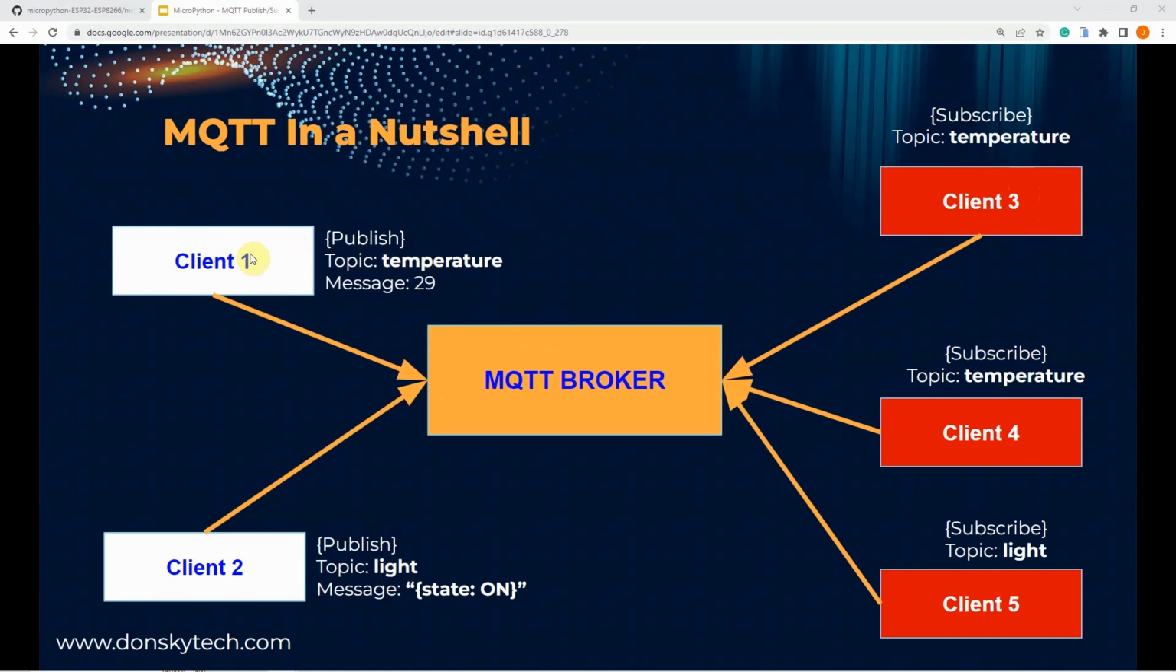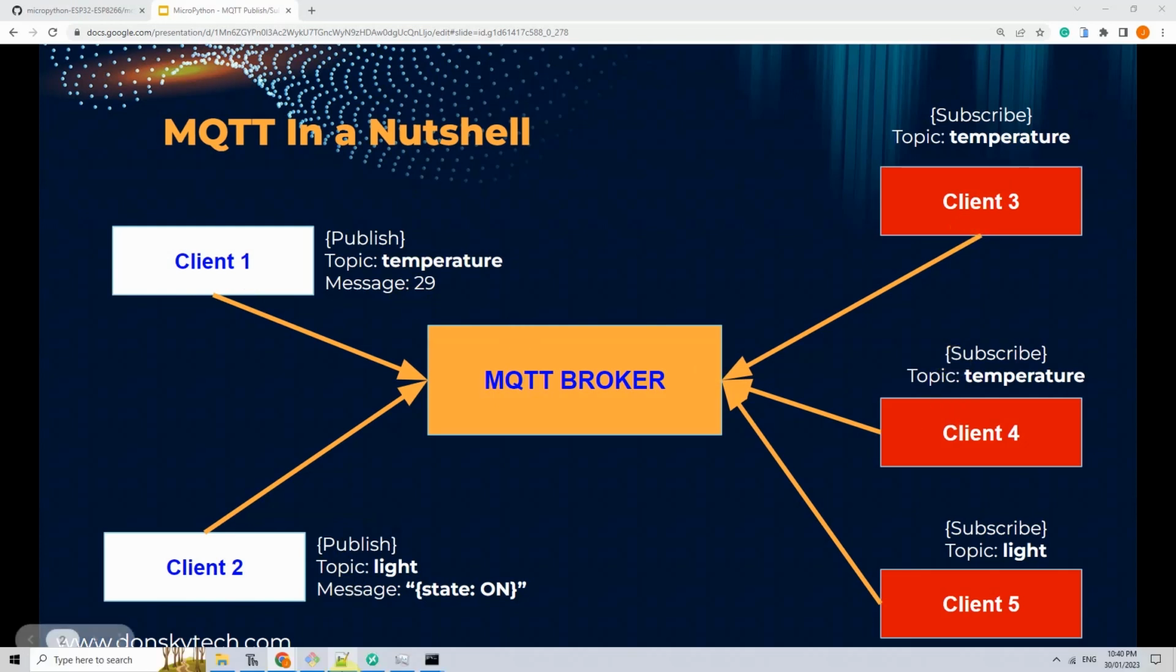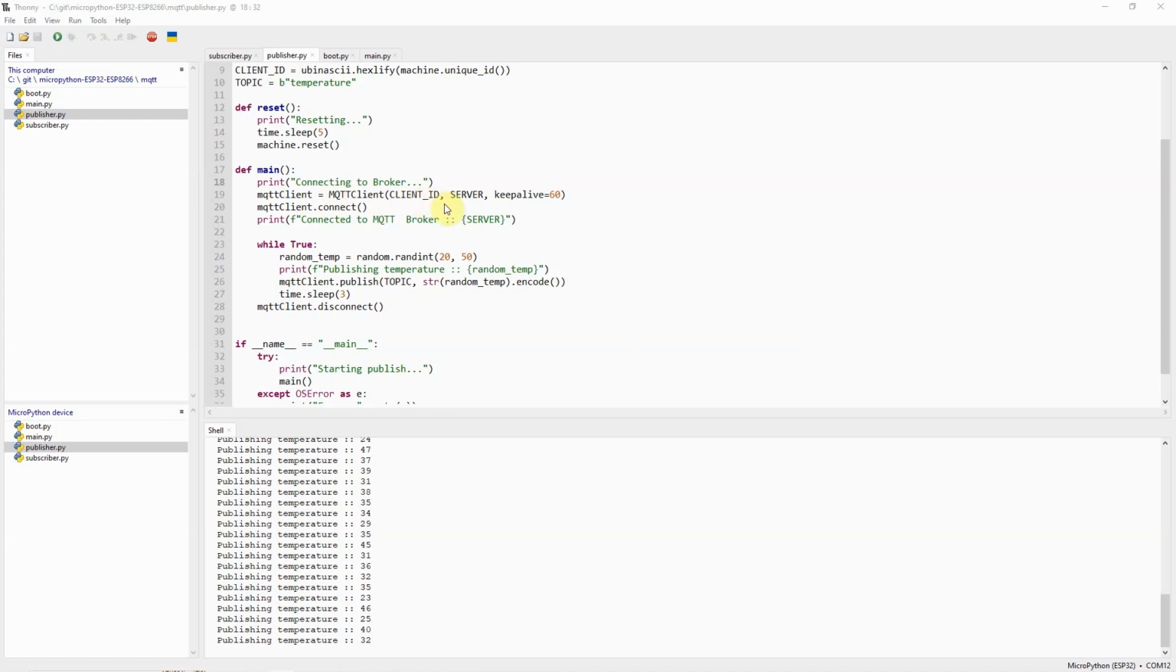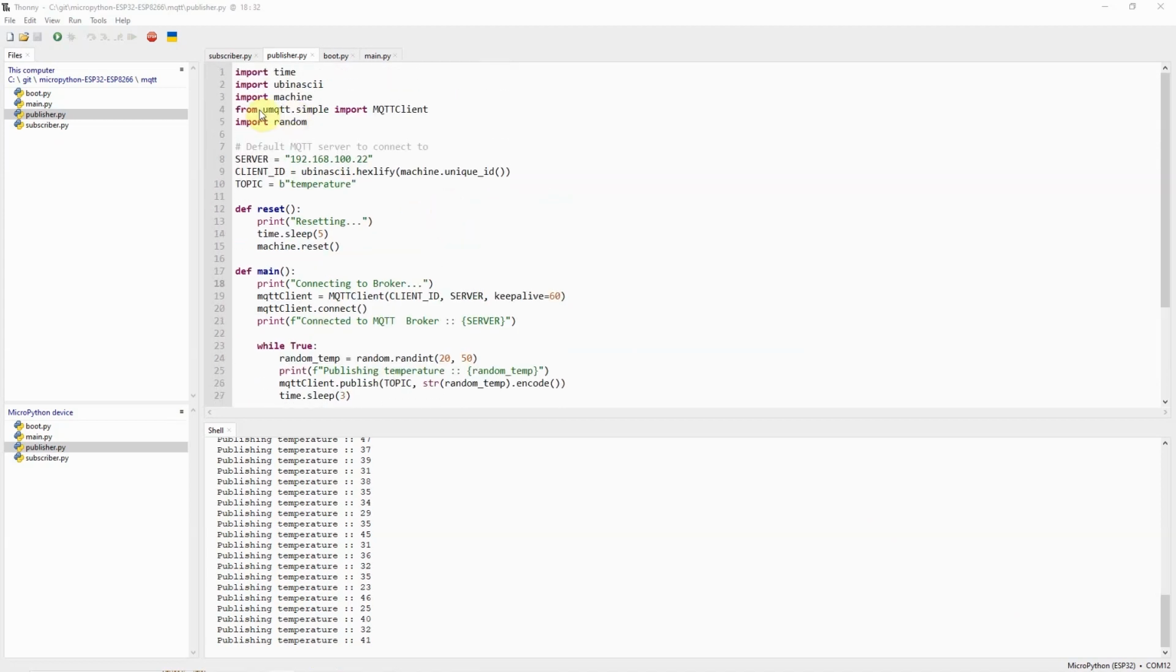So in this case here, if client 1 publishes into the topic temperature with the message of 29, then it will be received by all subscribers that subscribe to the same topic, which is temperature. In this case, client 3 and client 4 will receive the message 29. So let's try running the code and then check what each line does.